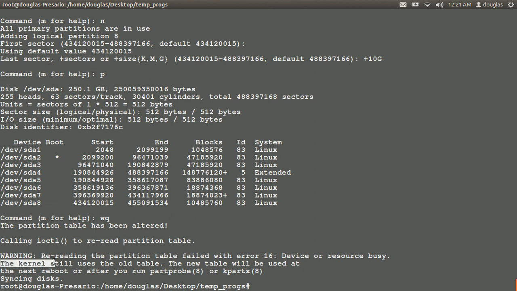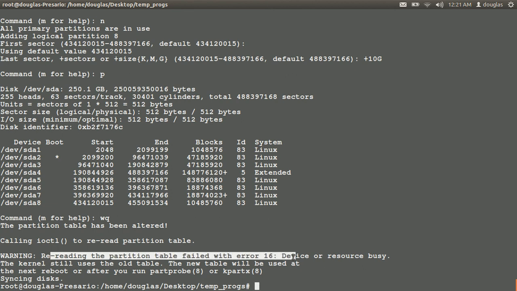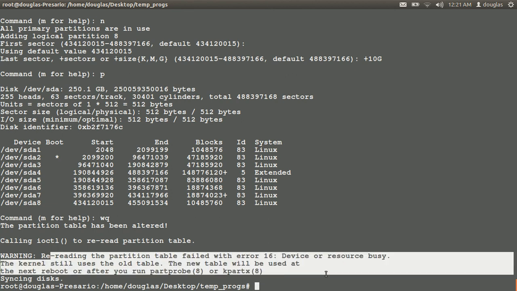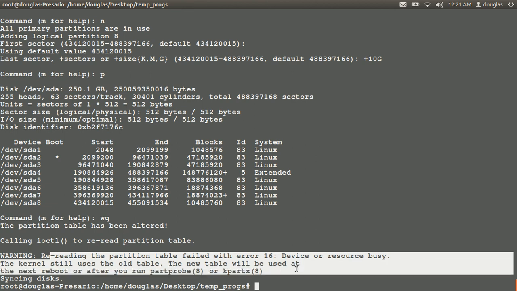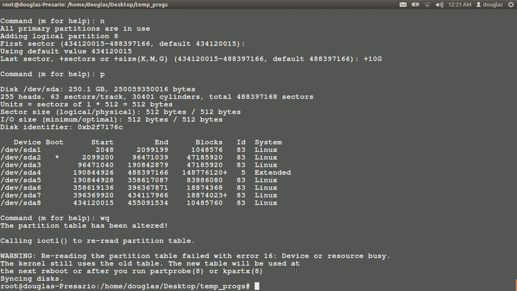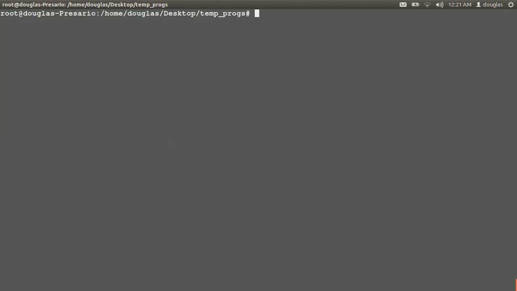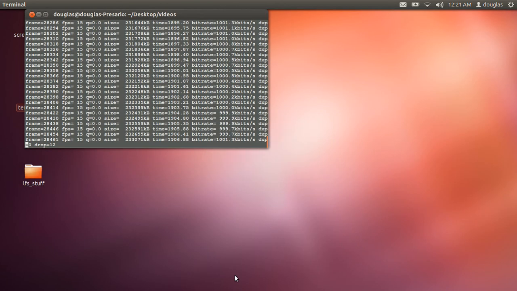And notice too, you'll get this error down here at the bottom sometimes. It says warning, re-reading the partition table failed with error, device busy. It says the kernel still uses the old partition table, and the new partition table will be used at the next reboot. So that's what we need to do. We have a partition, and we need to reboot our machine and keep going. So I'll see you later.